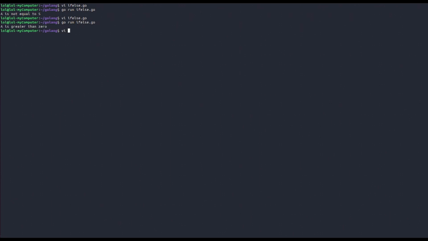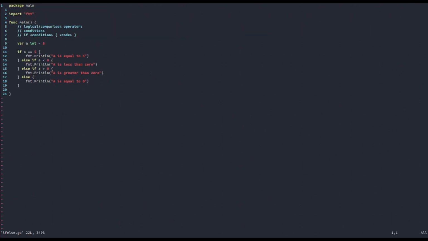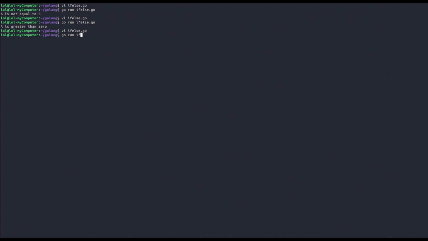We get a is greater than 0. Because, of course, 8 is greater than 0. But now, what if, for example, we decrement it, and we set it equal to -4. Let's see what happens. We got a is less than 0, as expected.